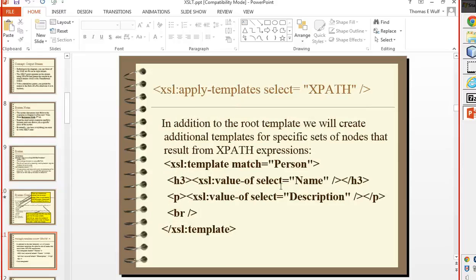So I'm going to go through this pretty quickly here. And then here is a template match for a person node. And you're going to see we have a sample file that has people in it and it does some stuff, and we'll look at this. So again, each person node has a name and a description. So we're grabbing those from the XML and then putting the coding around it to create the HTML output for it. Okay?